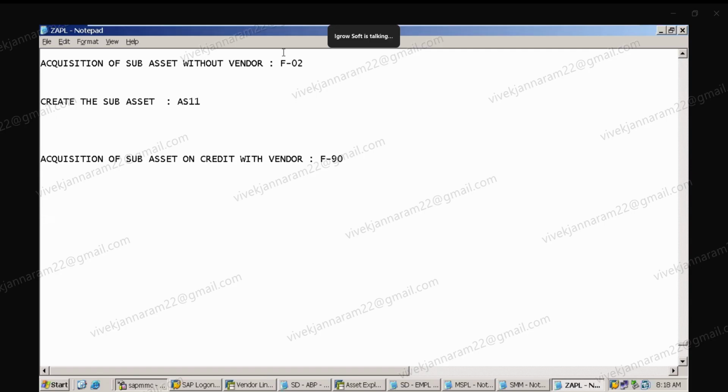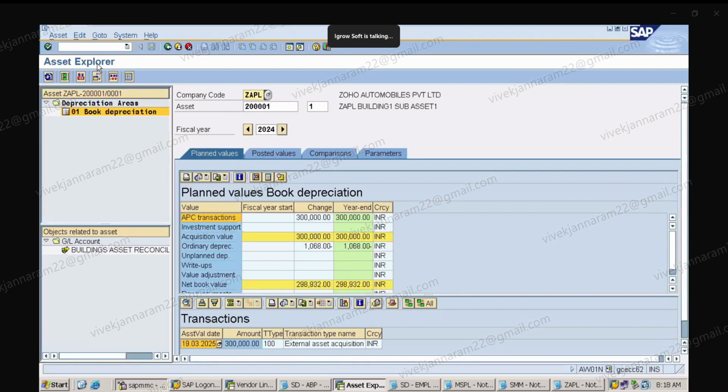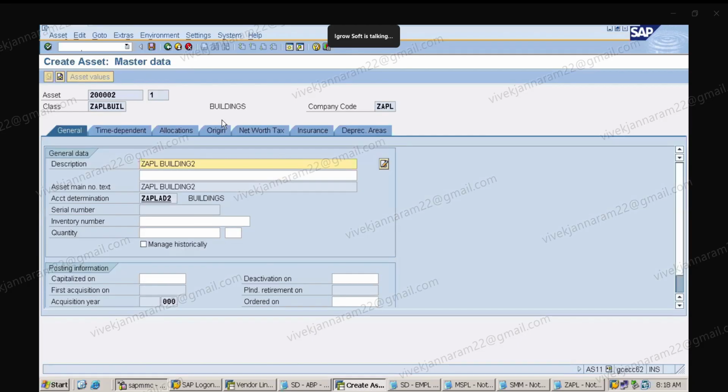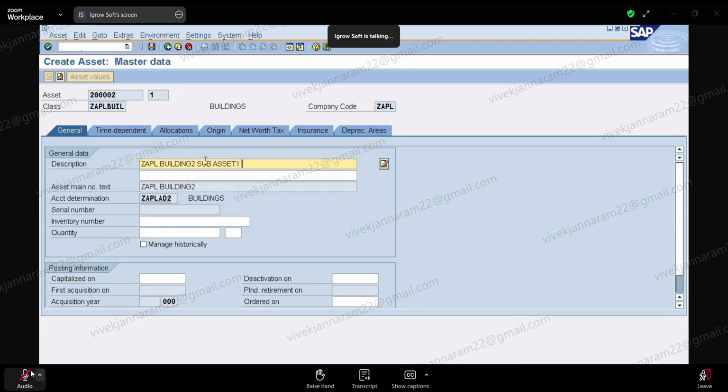So first I need to create the subasset, no? What is the T code? AS11, double one. Okay, so let me go now. Go to /n AS11. Second main asset, yeah. Present. So building 2, subasset 1. Subasset 1 of building.